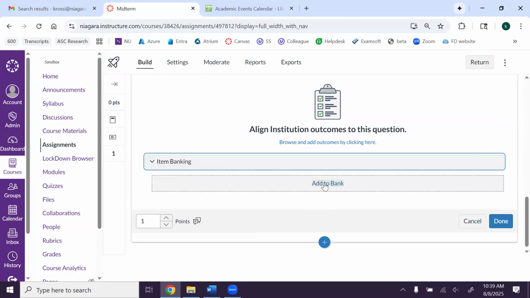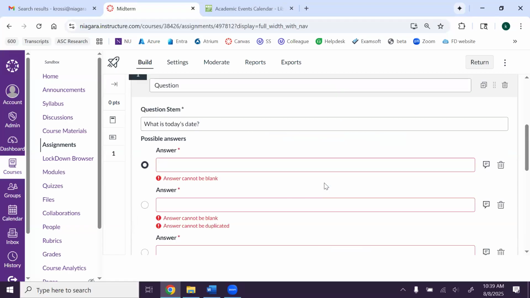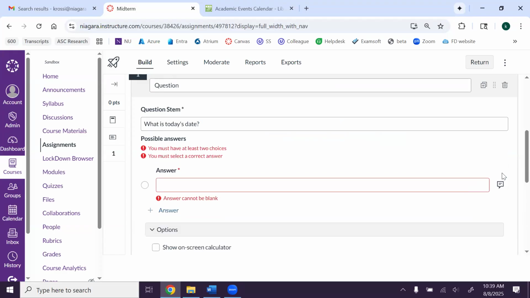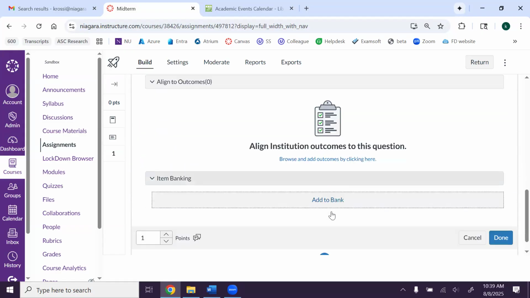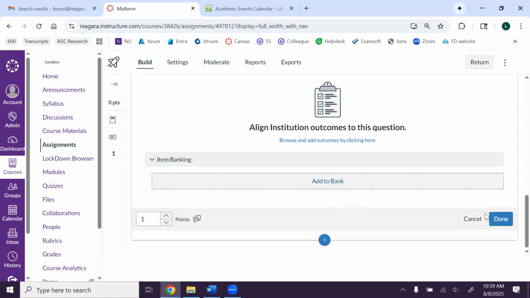But you can also start building banks too. So as you have questions saved, you've got to fill it all in. But once you fill everything in, you can choose to save it to a bank and make it easier each time you build an exam, like for future classes. And then the points would be at the bottom.